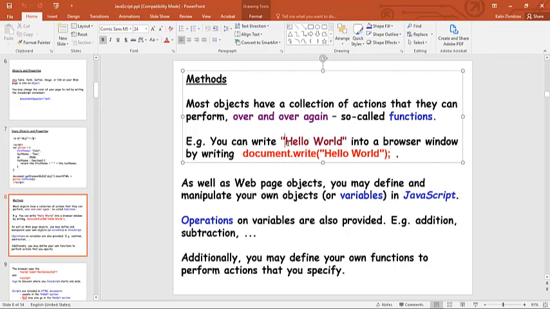An example of a function down here, you can write hello world into the browser window by using, and this is the second way of displaying output onto the screen. Different objects can do different things, just as a door can open and close, while a light can turn on and off. So we can implement those methods to accomplish different things. The write function down here is a function of the document object.